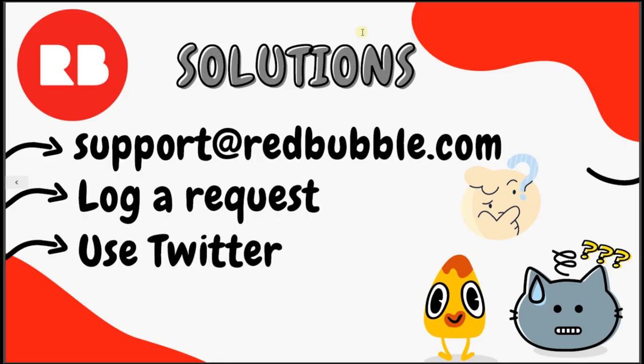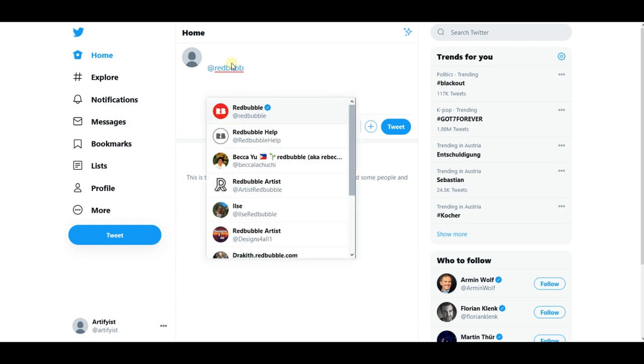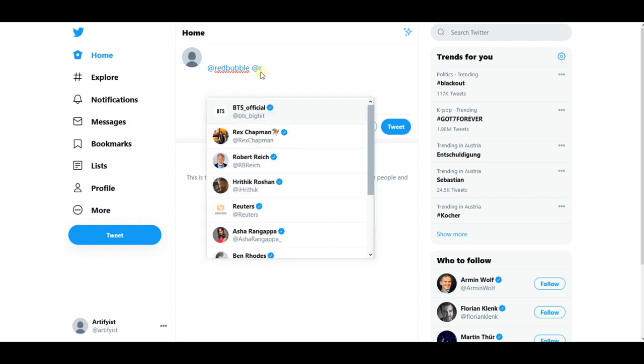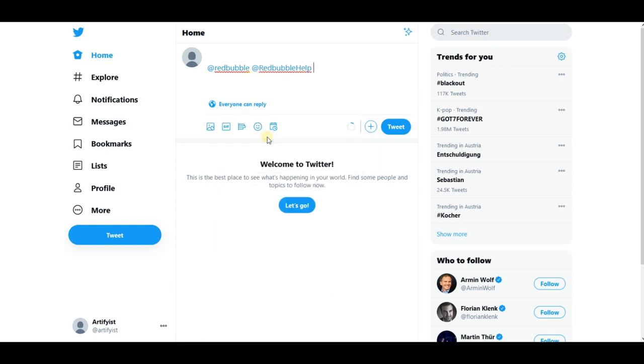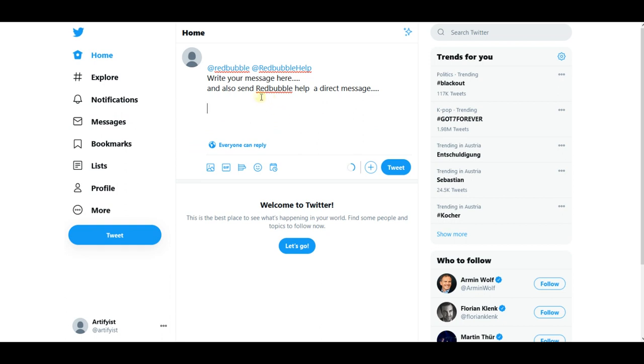So, the third step is to use Twitter. Now, go to your Twitter account. On your Twitter homepage, just write @Redbubble and also @Redbubble help, and then write your message. Okay? After that, you can also do another step: you can send Redbubble help a direct message.